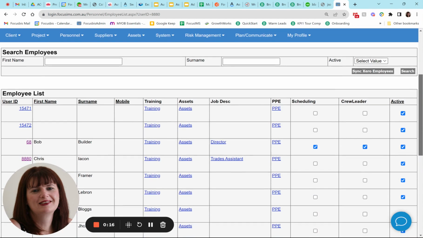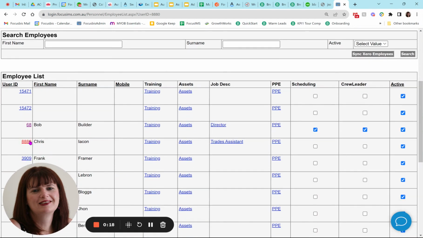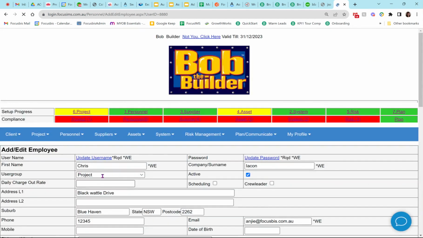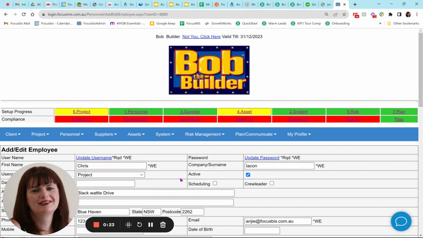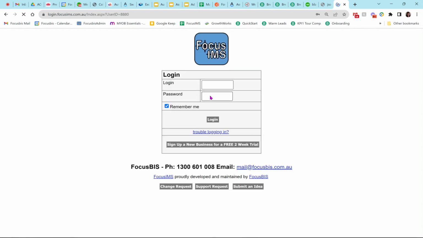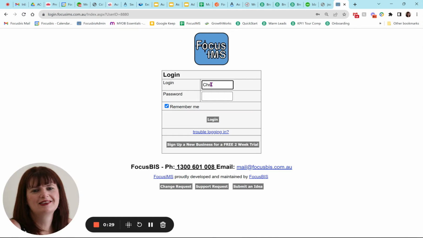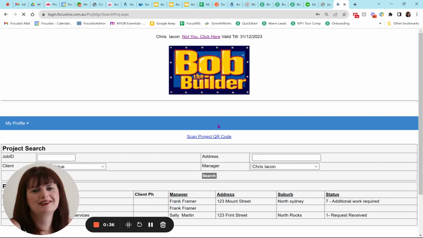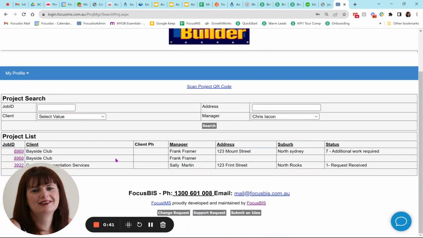The first thing we need to do is make sure that our employee is set up in the user group project. When they log in on the project, they will go straight to the page where they can see the current projects. They can either scan a project QR code or they can simply select a project from the list.